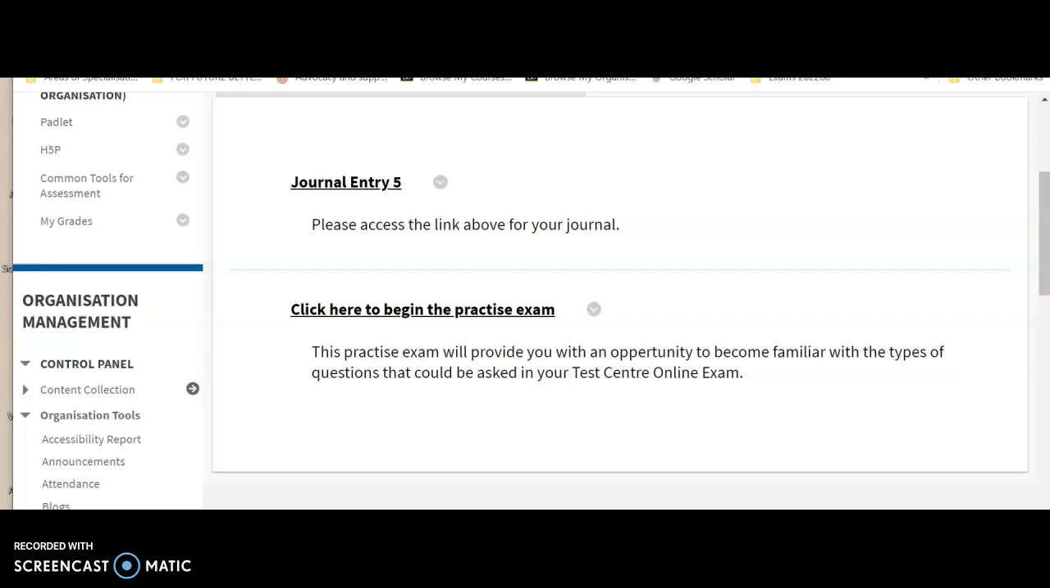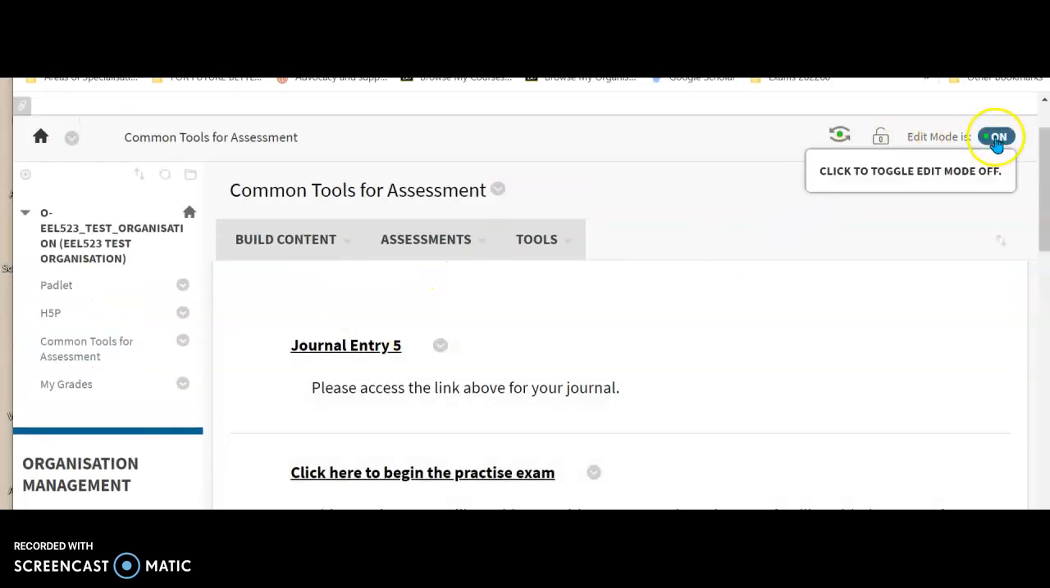You may decide to incorporate a journal into your activities as a learning experience. This would mean that you are able to comment on your students' journal entry, but it is not required for grading purposes. Or more commonly, the journal will be marked as an assessment task that will form a part of the student's final grade. To demonstrate, ensure your edit mode is on.